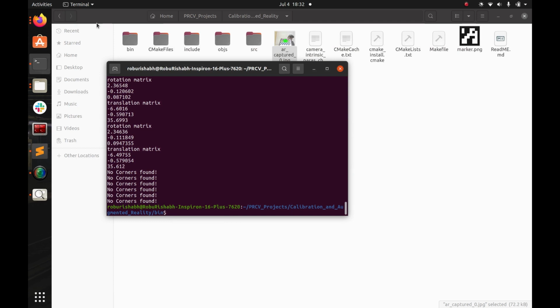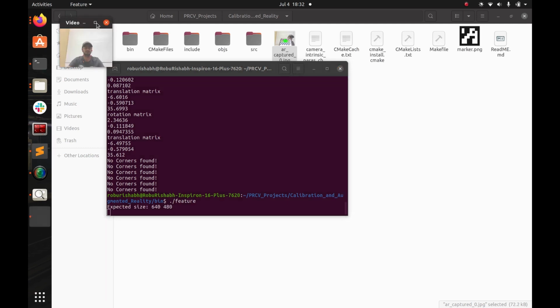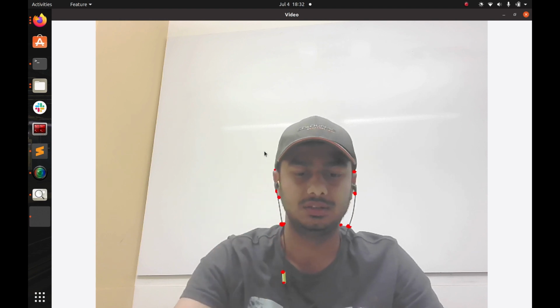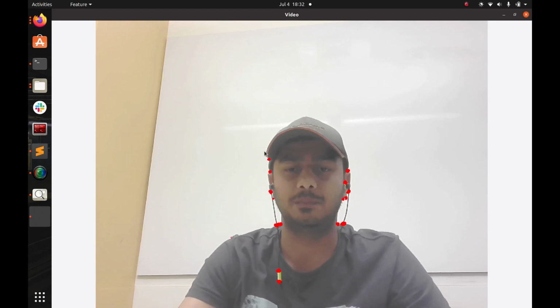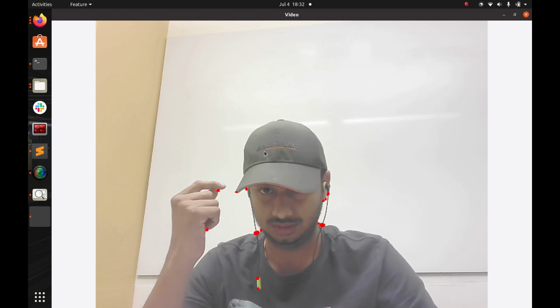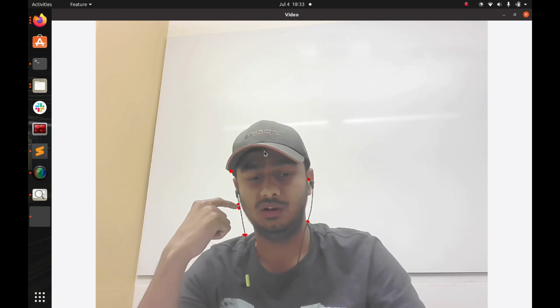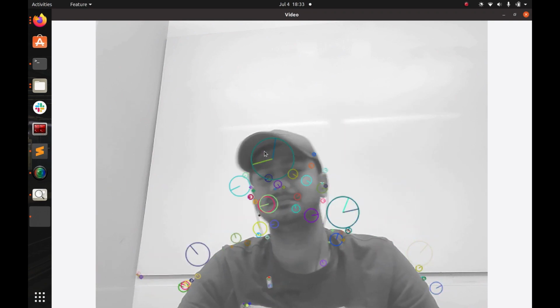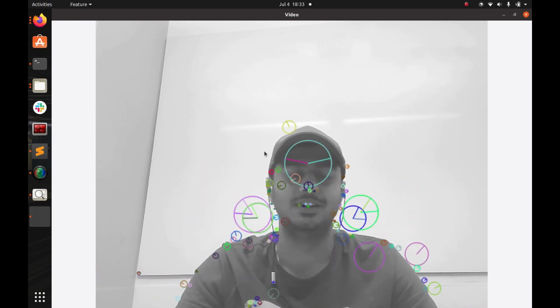Now let's see the features. Let's see if the features are working fine. ./features. So you can see here all the corners are getting detected. Now I have pressed H, so it is showing the Harris feature detector. It is detecting all the corners. You can see the red dots. Now if I press F, this is the SIFT feature detector. Quite beautiful it is. So this was the whole project.